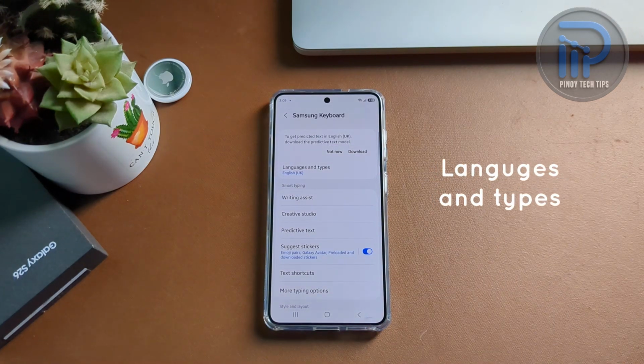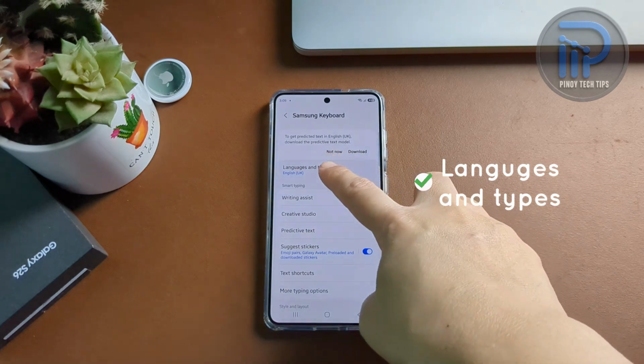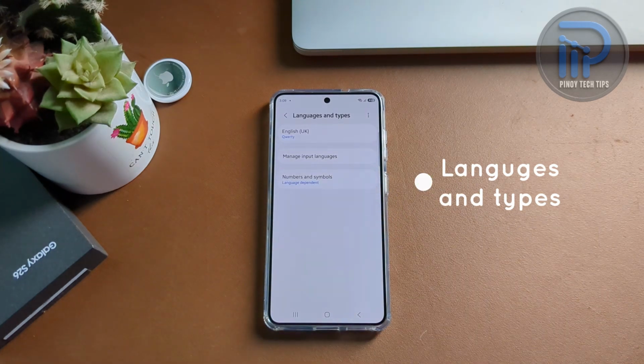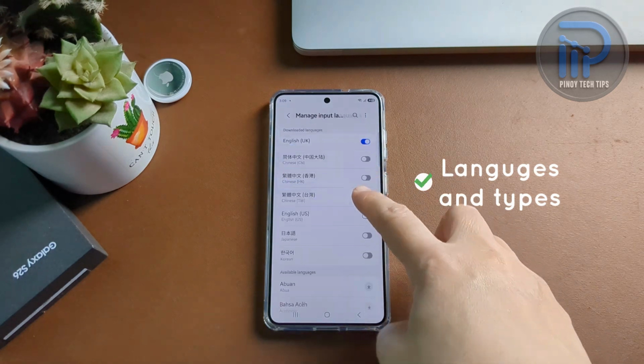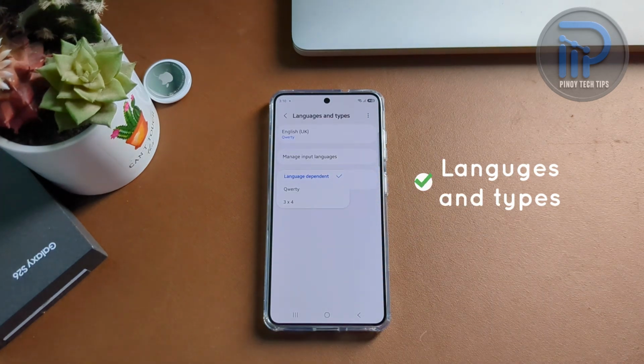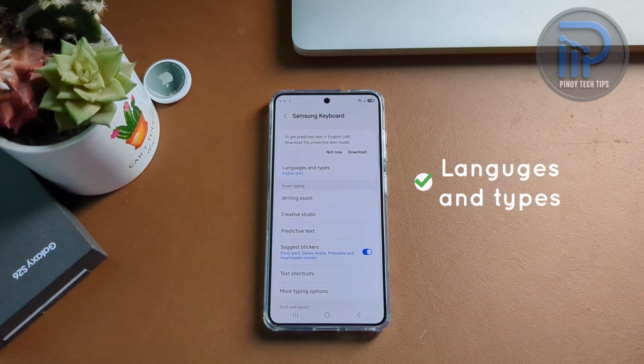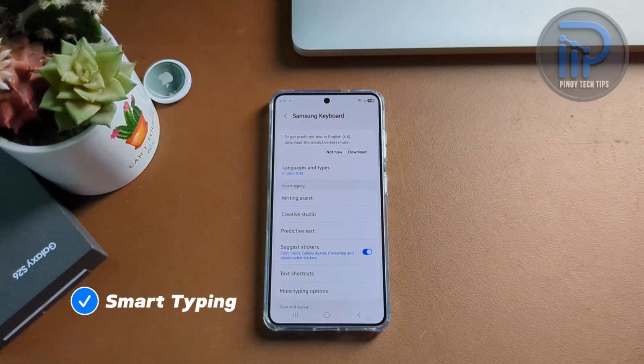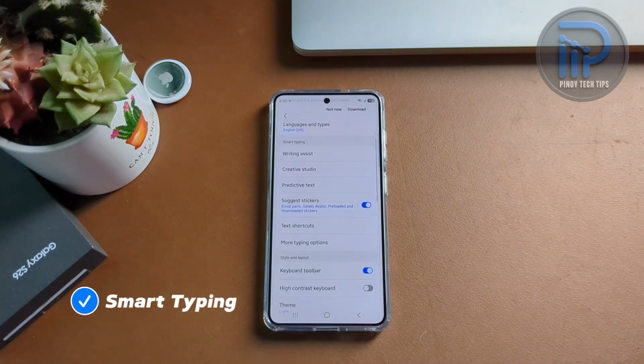First, tap Languages and Types. Here, you can manage input languages, download additional language packs, and change the keyboard layout style. You can also choose whether numbers and symbols follow the selected language layout or use the standard QWERTY or 3x4 arrangement. When you're done, return to the main Samsung Keyboard Settings menu.